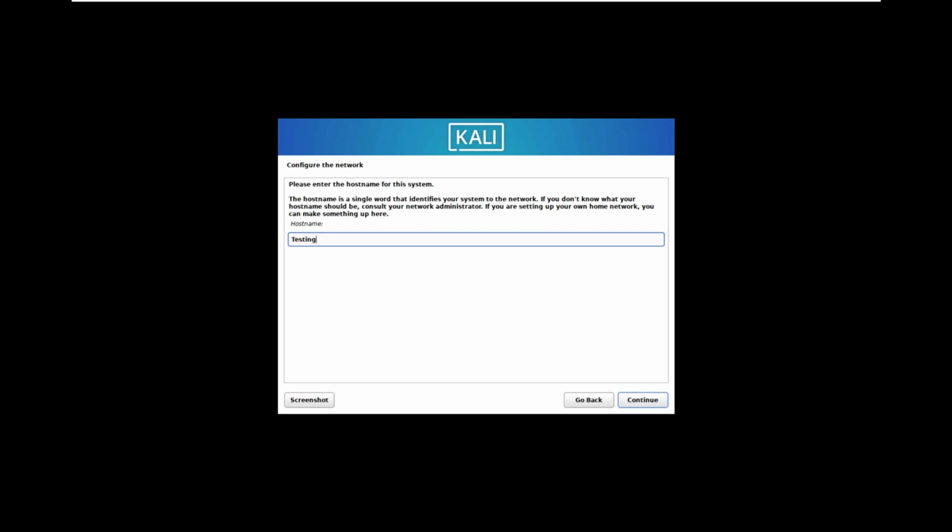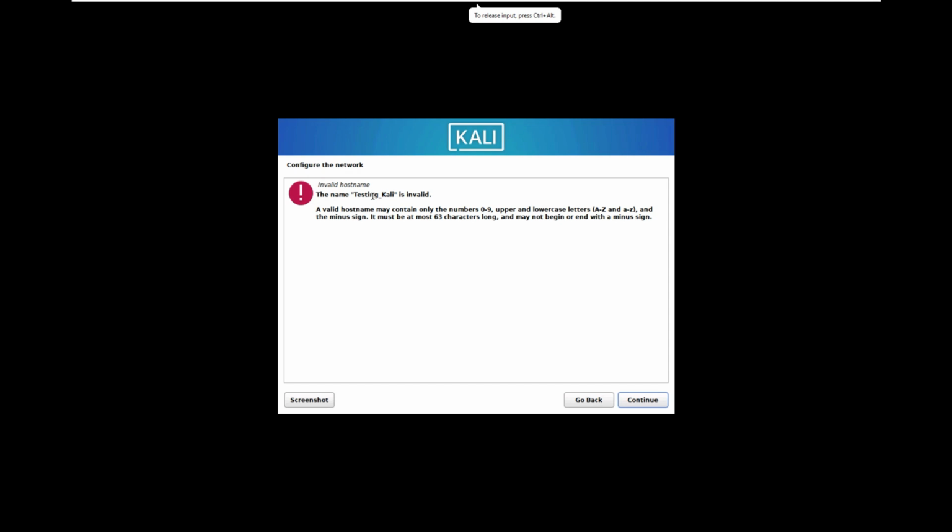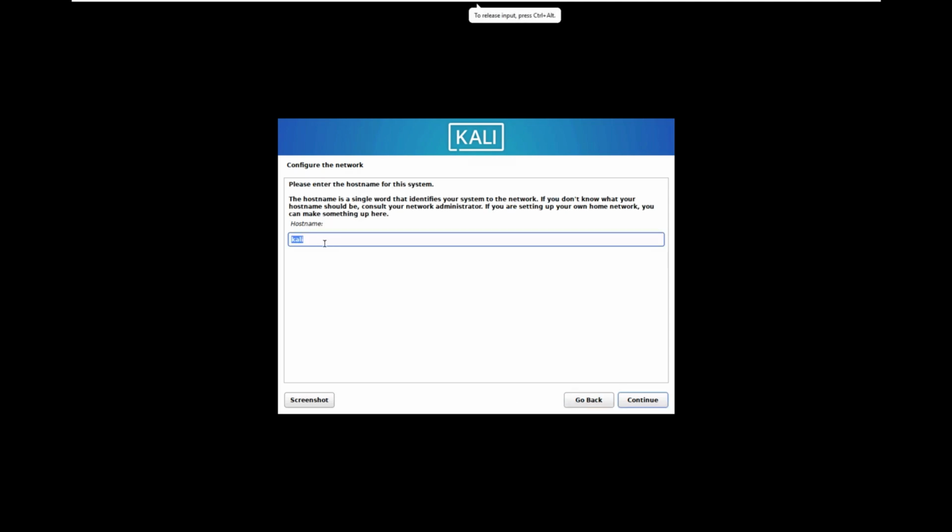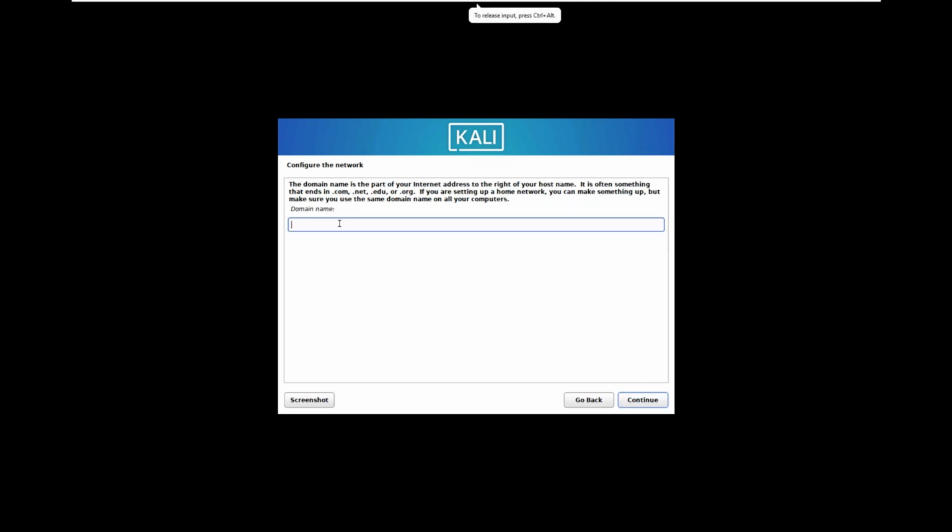If I put an underscore here, it will deny accepting it, because it's not allowing any type of special character. So in my scenario, I have to put just testing Kali, so that my network administrator or anyone who wants to manage my system can identify this host name on this network. Now it is asking for a domain name.